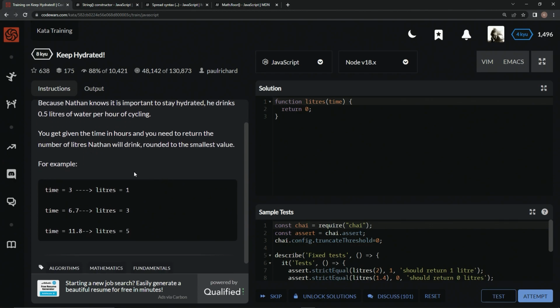All right. So here's 3 hours, and so it's 1.5. Since 0.5 times 3 is 1.5, rounded down to 1. 6.73, and then so on and so forth. All right. So naturally, we're going to have to do something where we say time multiplied by 0.5, right? But the thing is, how are we going to get rid of the decimal point and whatever's after it, all right?